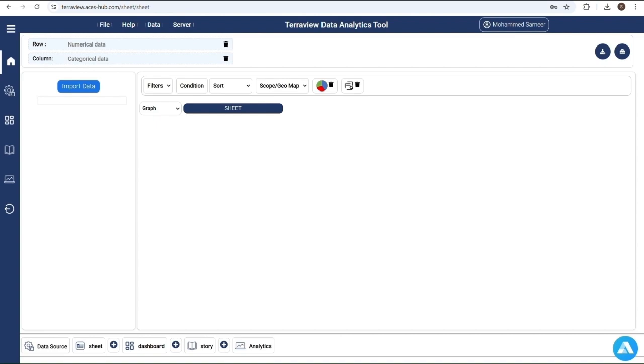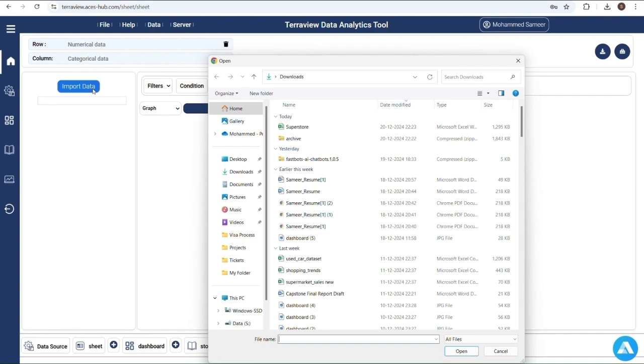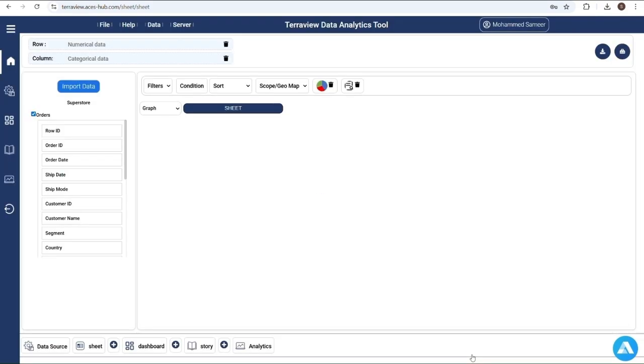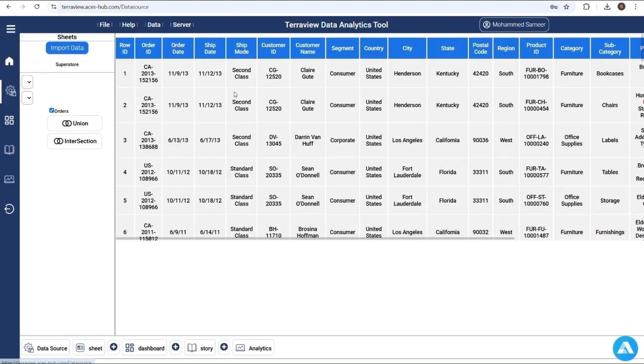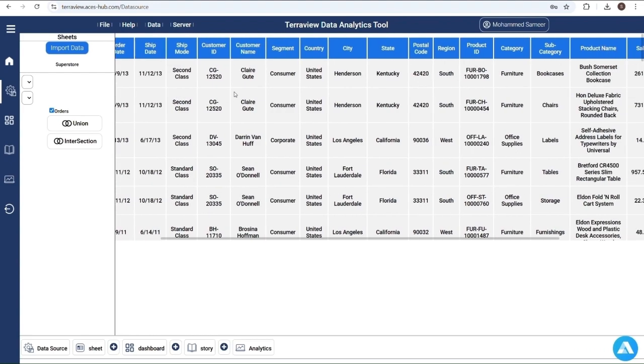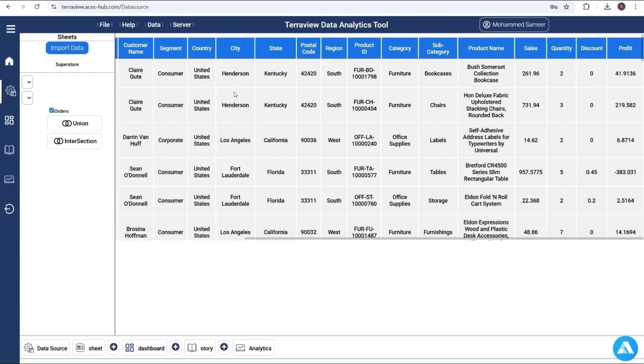Today I'm going to show you how we can visualize data in TerraView. Let's check it out with the dataset that we'll be using today, the Superstore. This dataset contains rows and columns like sales, categories, subcategories, each and every data transaction that has been collected in the sales.